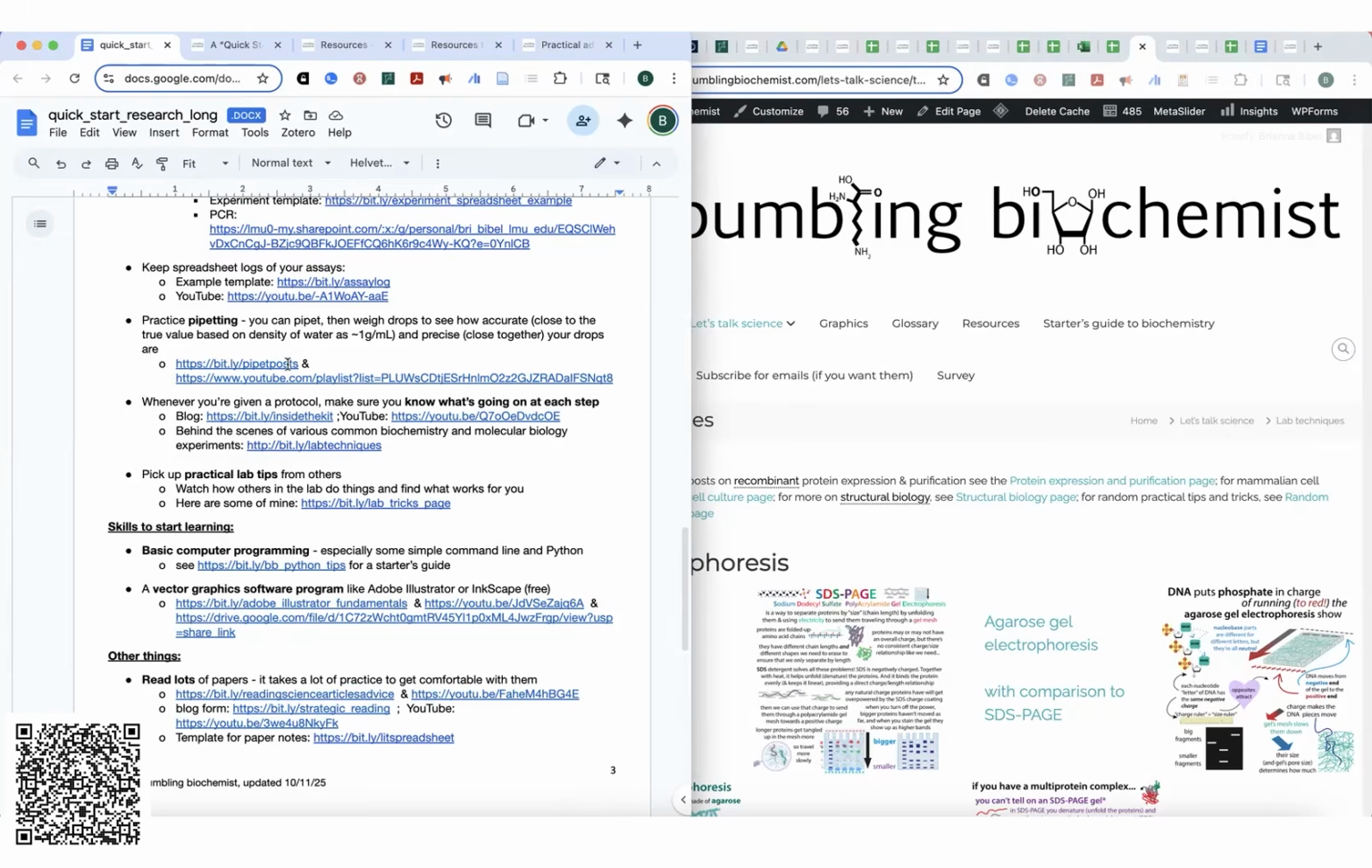And I have a lot of posts and videos on pipetting. So maybe you're trying to pipette viscous solutions, you're trying to pipette small volumes, multi-channels, all these various things in these pipette posts. When you're given a protocol, make sure you know what's going on at each step. It makes things more fun, but it also makes things easier to troubleshoot and know where you can cut corners, where you can't cut corners, all that great stuff.